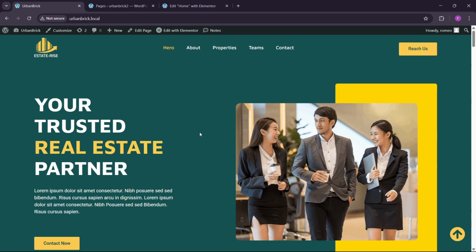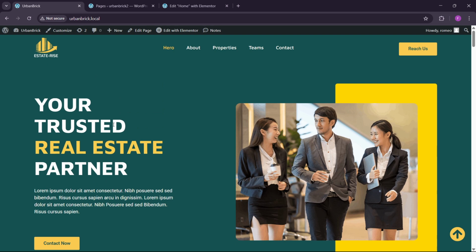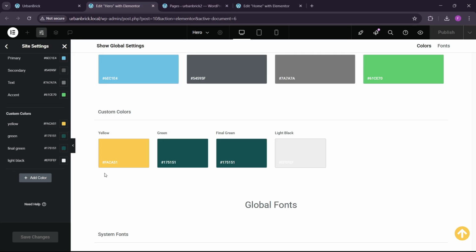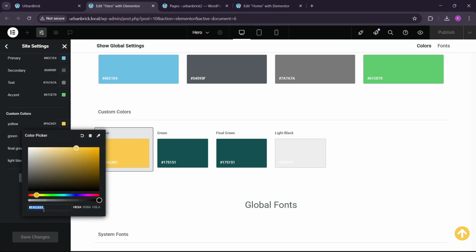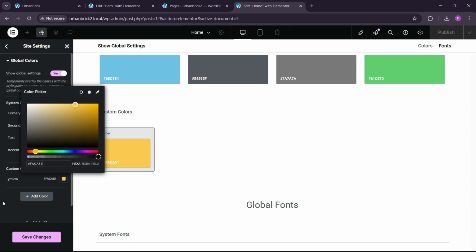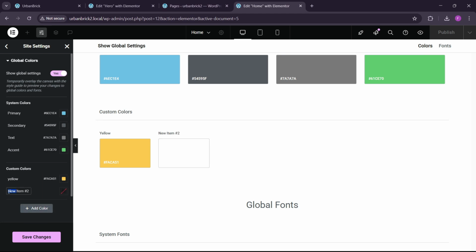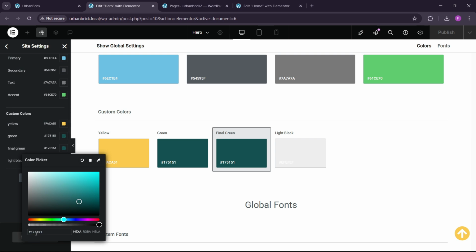Here you can see that we have this. Let me go here, and I have to copy this color code. For copying this color code, let me open the site settings from here. We have the global colors here. Let me copy these colors from here, and we have to paste them in our new website. Let me go here and paste this color code, and after that we have to copy this final green color. Let me go here again, and here I'm going to paste the green. Okay, this color. Let me copy this here.